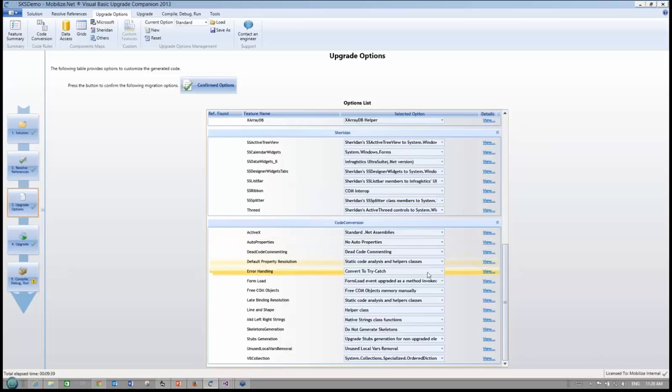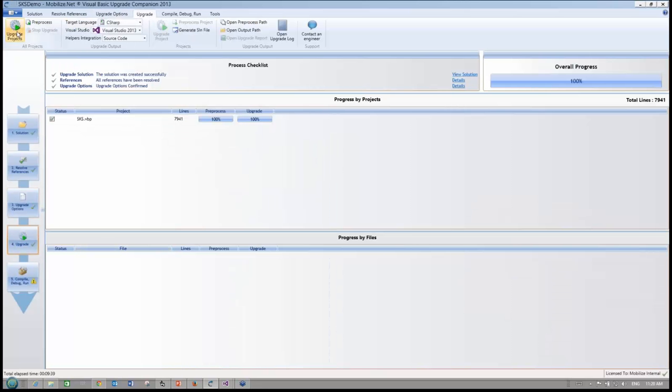For example, here's a classic one where we're going to take On Error GoTo and convert it to try-catch. In this particular case, the output that I want is C#, not VB.NET, because our web conversion tool right now only parses C# as a front end. So when I'm through with this, I want to select WebMap as my option. I want to confirm my options, and then all I have to do is click on the upgrade button, and it'll start the upgrade process.